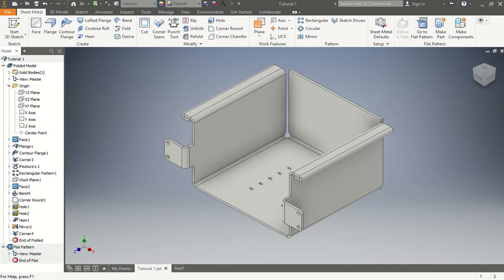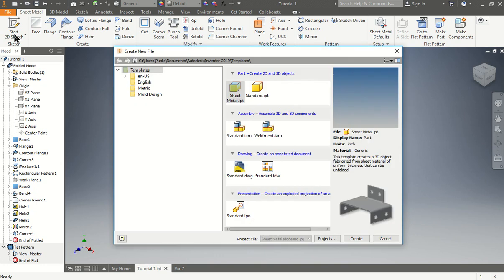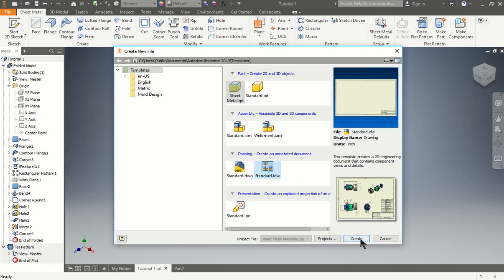Good. So let's start. Let's press File, New, and make sure we open a standard IDW, which is going to be our drawing and annotation. Press Create.